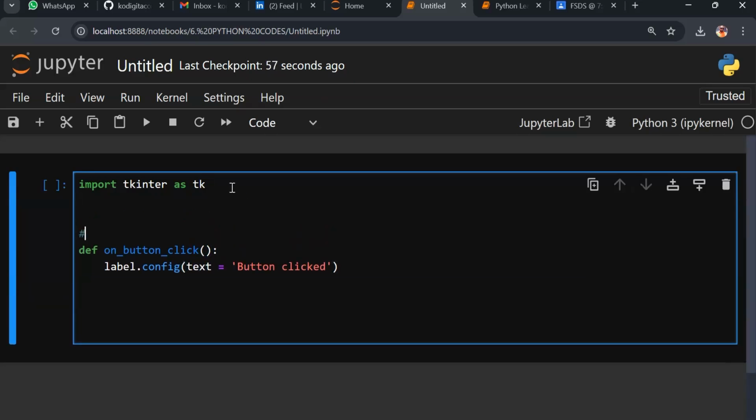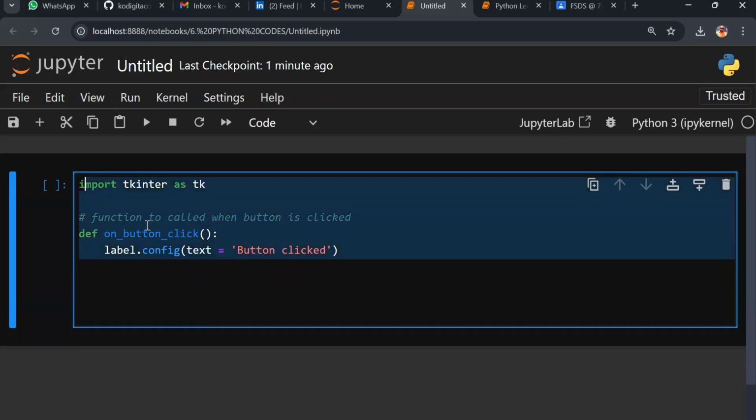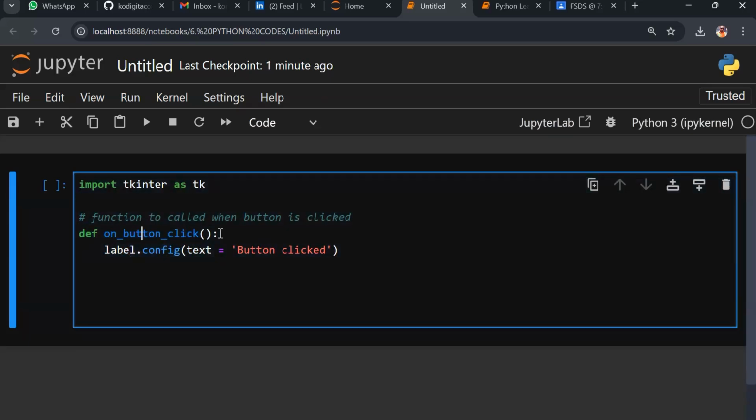So what exactly did I create now? This is the function to be called when the button is clicked. So this is one function, guys. Team, I hope you understand the code I've written here. Yesterday I talked about defining functions, the button clicked function. I want to create a text, button clicked.